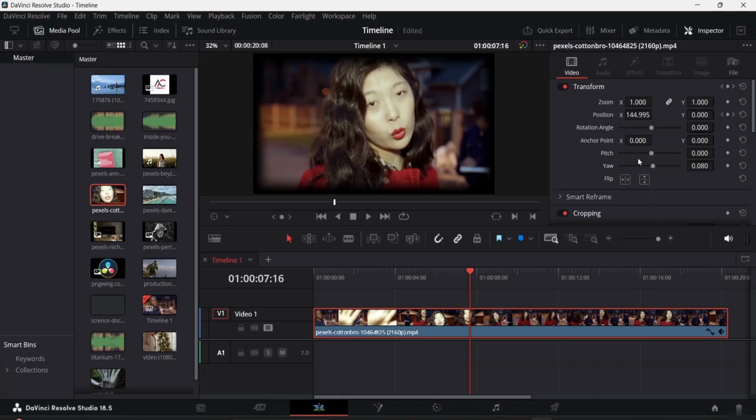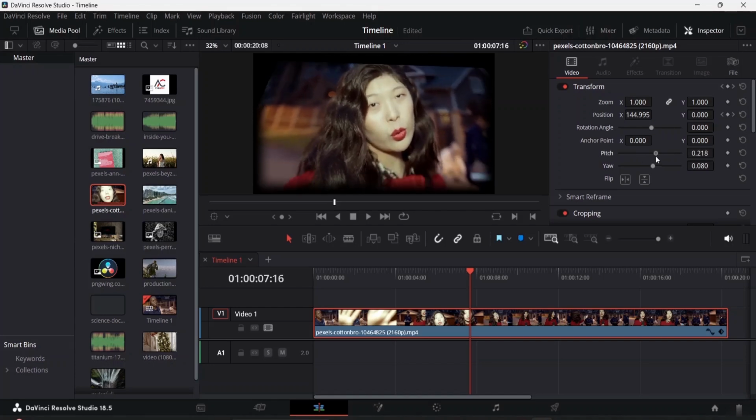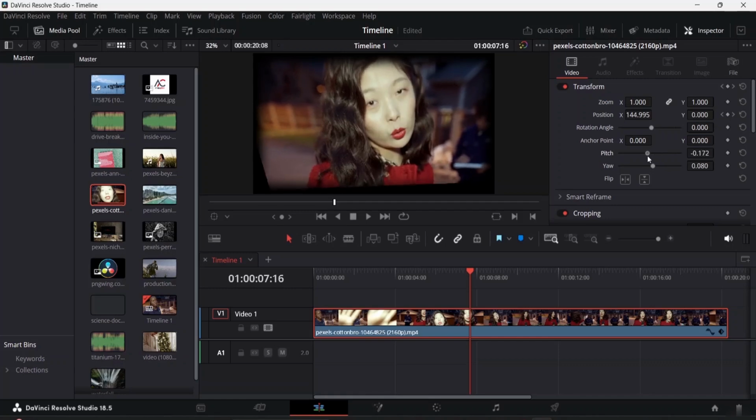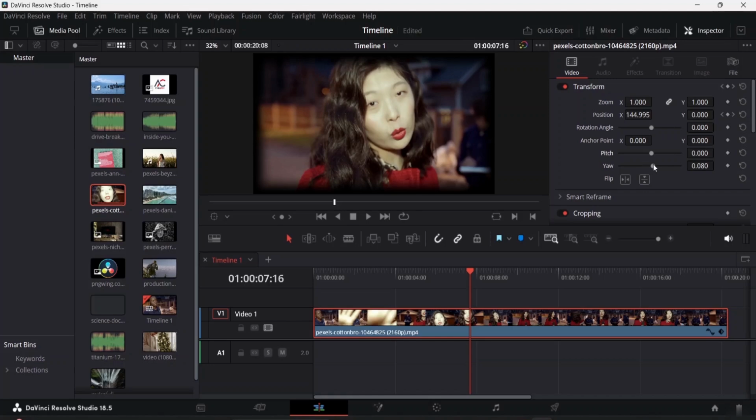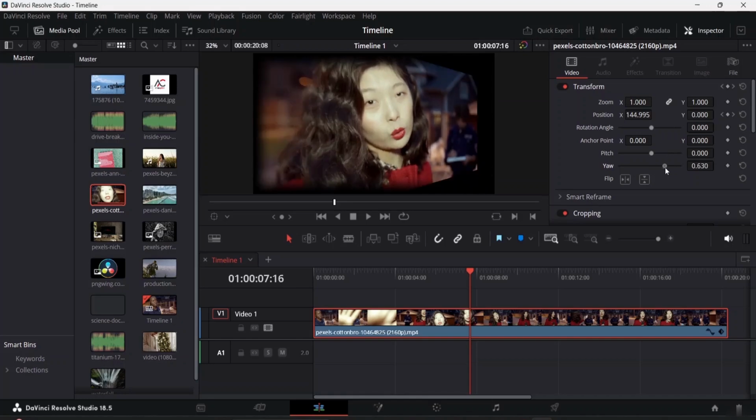I forgot to tell you about one thing. This is the pitch and the yaw. Using the pitch, we can get this thing like this. We can flip it over like this. And if I don't want this one, I can come back, and using the yaw, it will give you the side views like this.